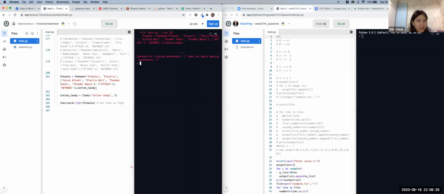Oh wait. Oh, okay. So I think basically after the tree in line 181, you need to have that close curly bracket. Yeah, the close curly bracket, after the comma. And so the cotton candy will have to be at the start. Line 183 needs to be put at the start.